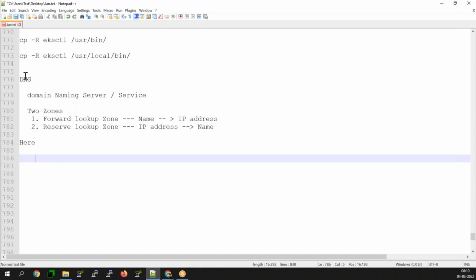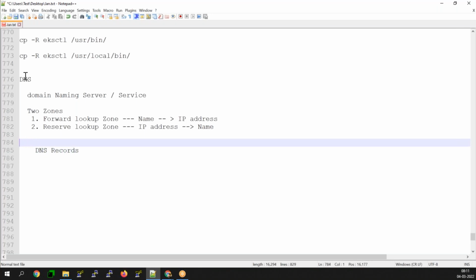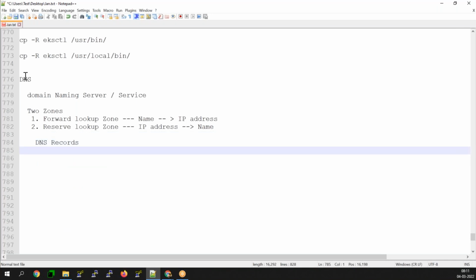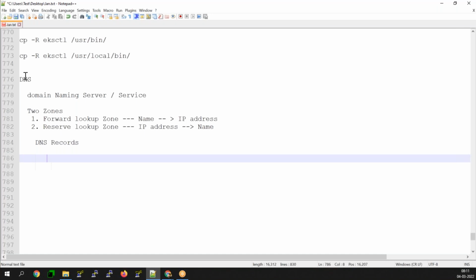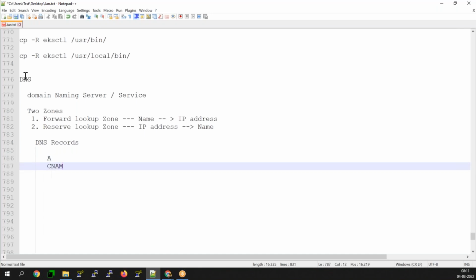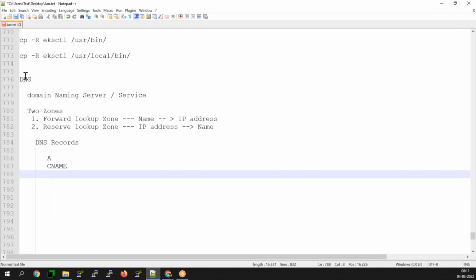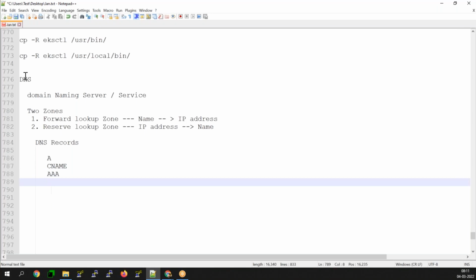So now in this DNS, you have one more thing called DNS records, right? Remember carefully, DNS records are very important. You have the DNS records: A record, CNAME record, triple A record, right?